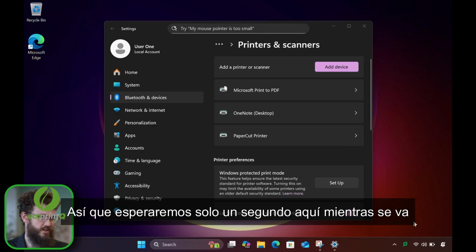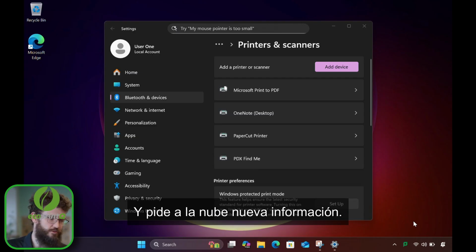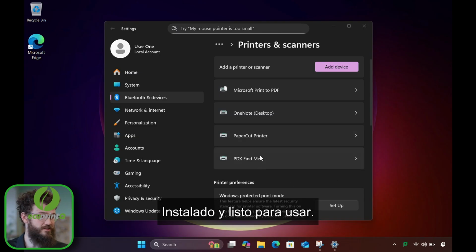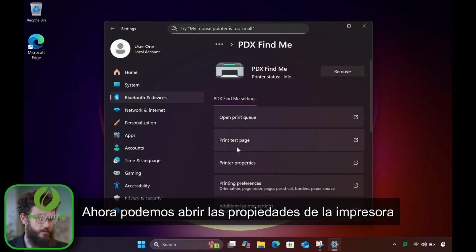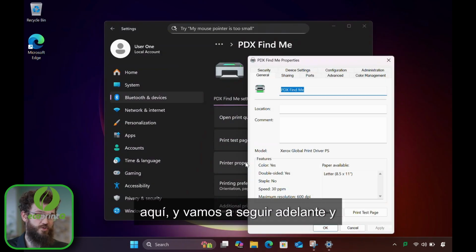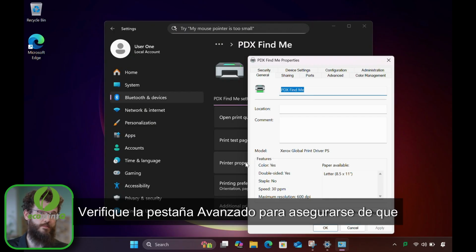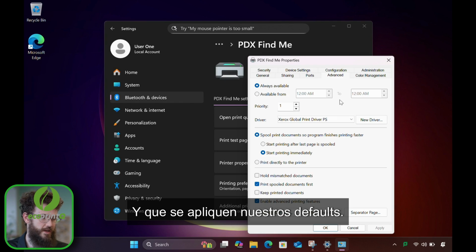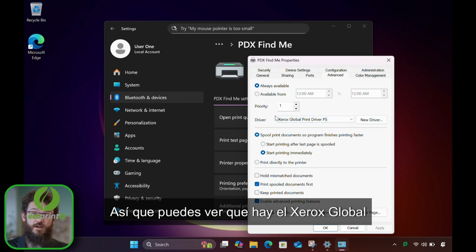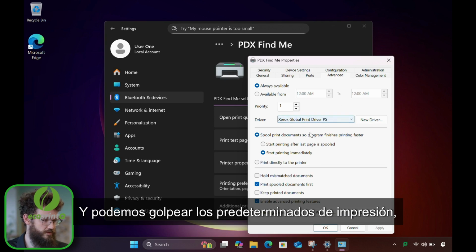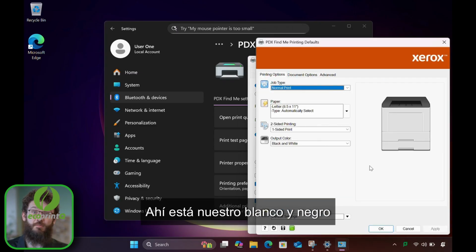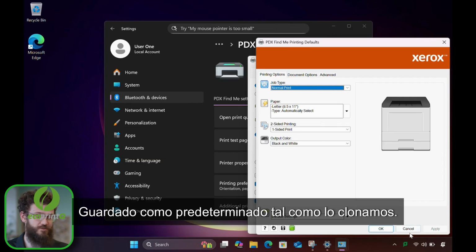So we'll wait just a sec here while it goes and asks the cloud for new information. And just like that, the PDX Find-Me queue is now installed and ready to go. Now we can open the printer properties here, and we're just going to go ahead and check the advanced tab to make sure that our driver is there and that our defaults are applied. So you can see there is the Xerox Global PostScript driver, and we can hit printing defaults, and we'll just double check. There is our black and white saved as the default, just like we cloned up.